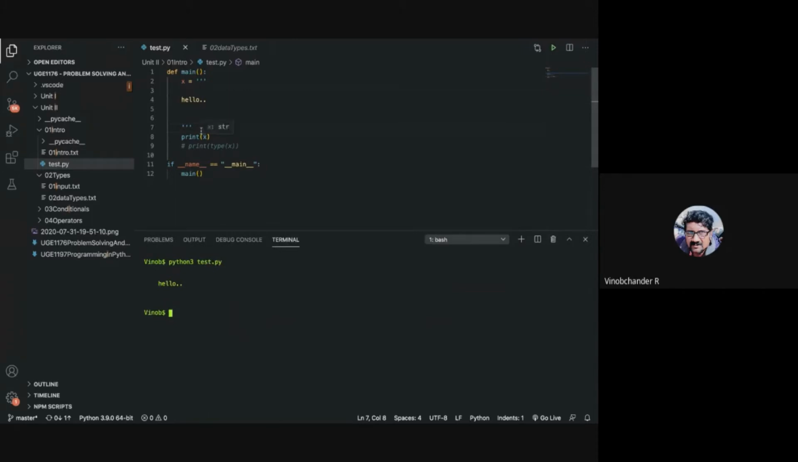All right. Now the same thing, you can also make use of triple double quotes. It's also okay. Fine. So far, so good. Clear, all of you? How to represent a string? Yes, sir. Okay.